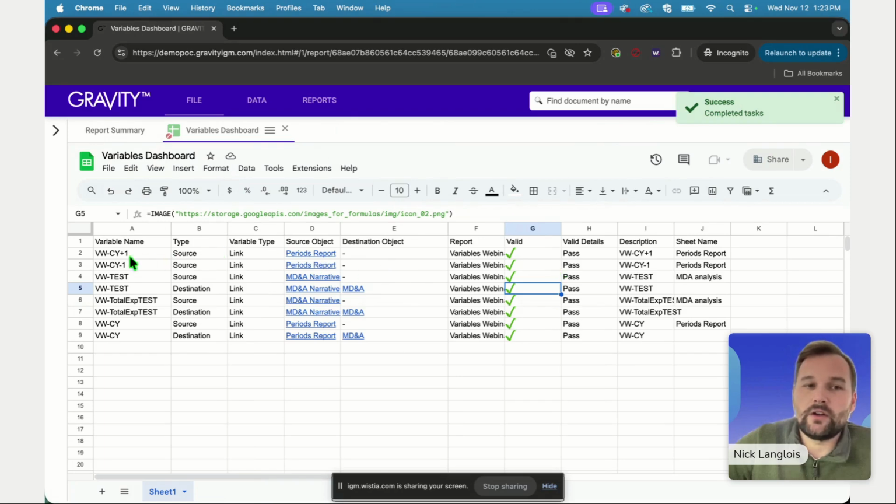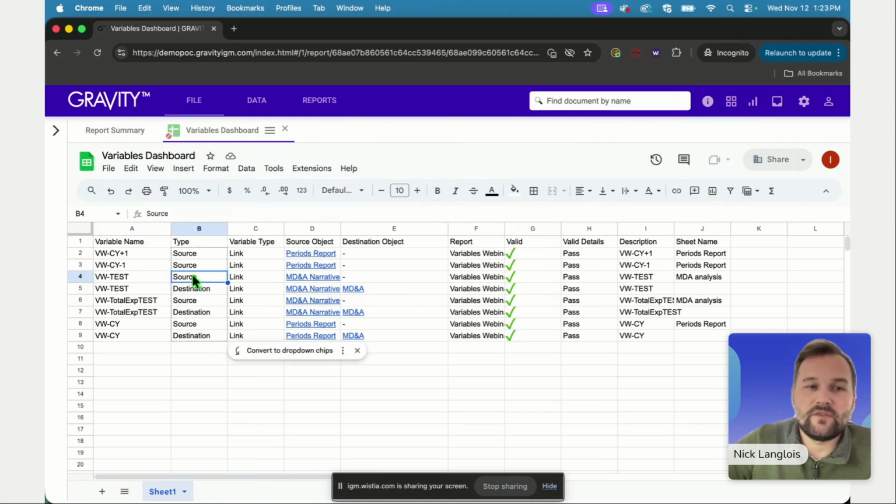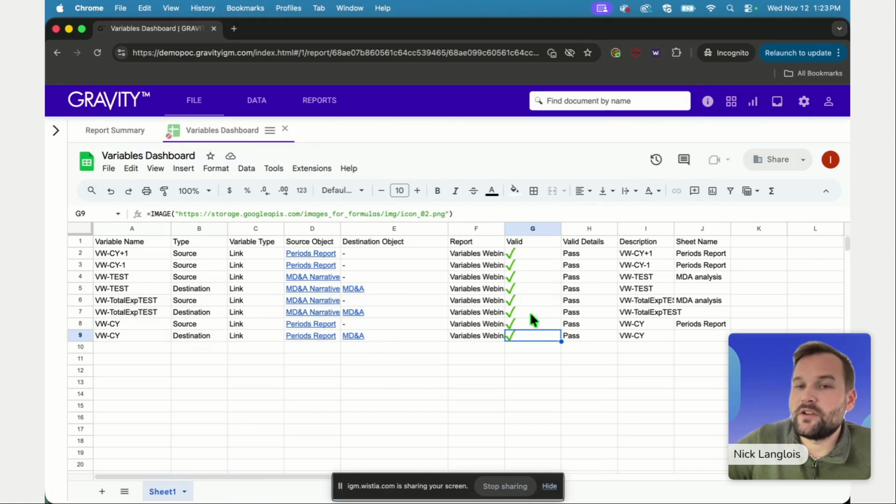So you can see our variable that we inserted from our periods report is there. We have our new variables that we created in VW test, our VW total expenditures test, as well as where we inserted the current year. You'll also notice that there are no broken variables in our report anymore.